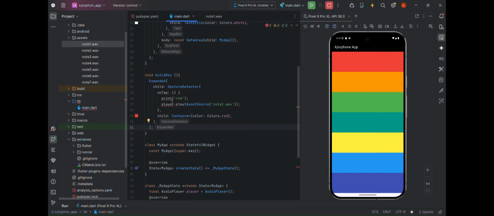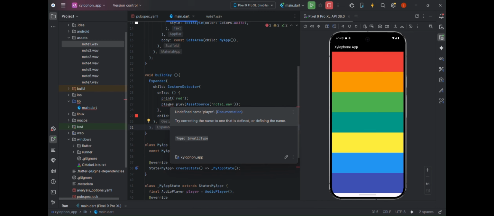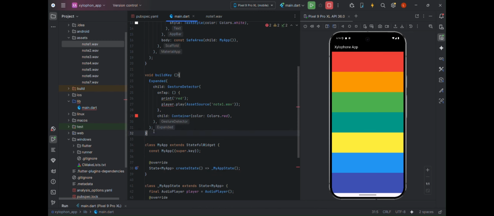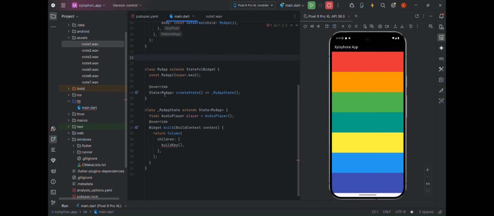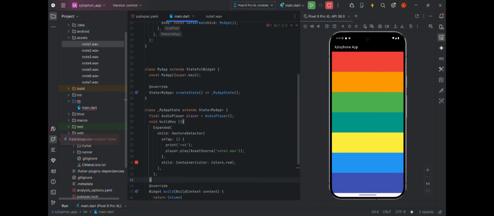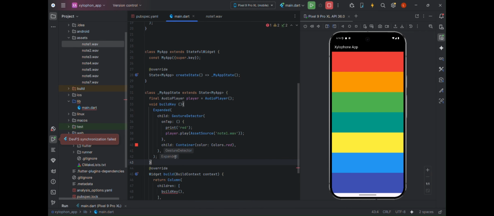The next is there's a little error in the player. Oh, and very important, the whole build key has to be inside the app, not outside. Then there'll be an error, right? So just try to put it inside, so the error will be gone.